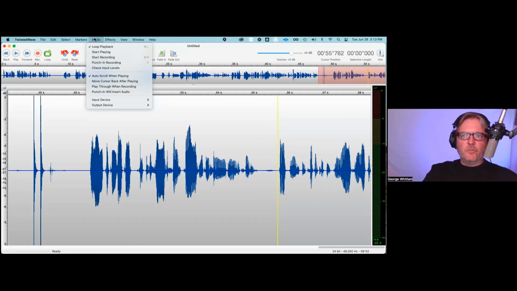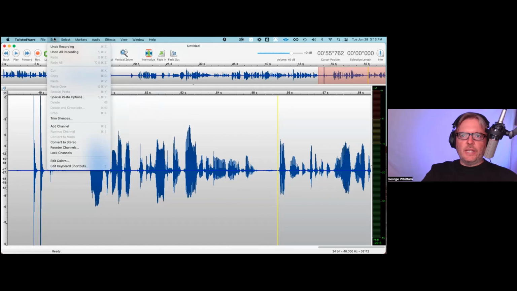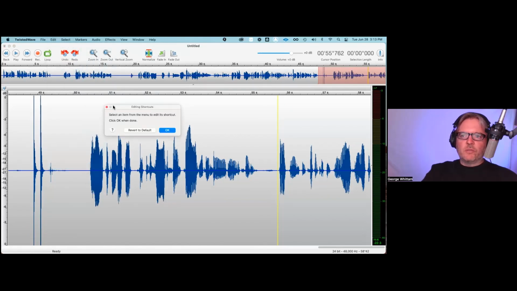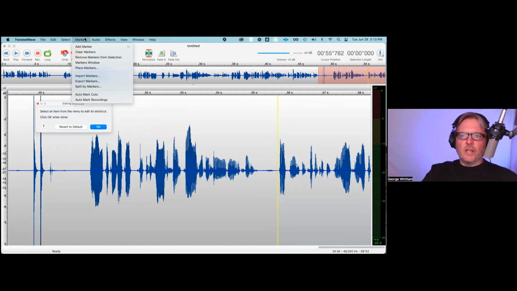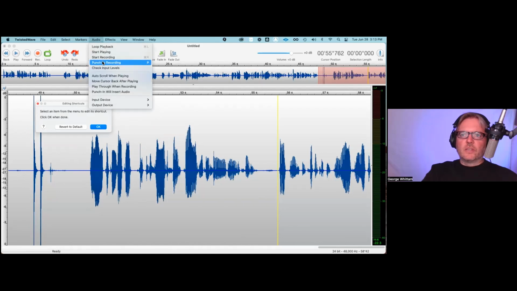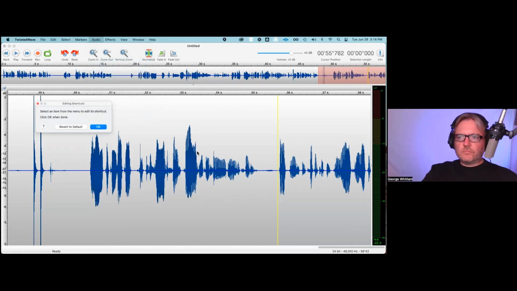It should be a review for most of you, but if you don't know how to do that, you go to Edit, Keyboard Shortcuts. While this menu item window is open, you browse to the thing you want to edit, click on the thing you want to edit, and hit the key command.